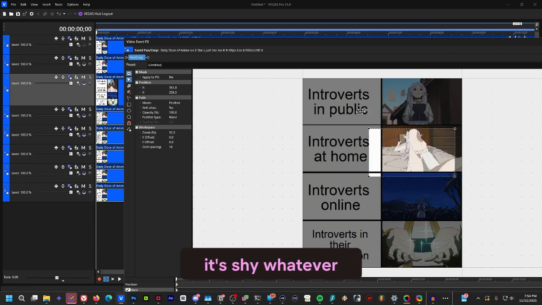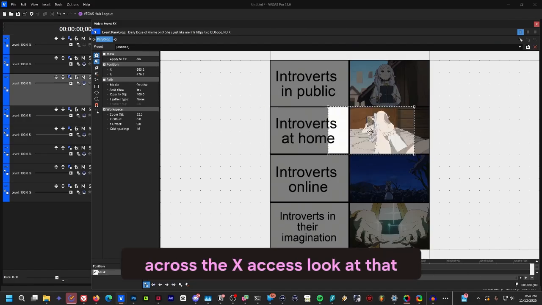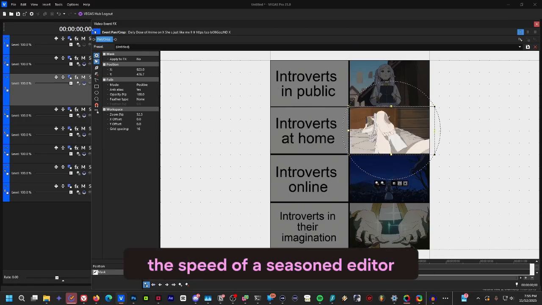It's lagging a little bit. Whatever, I'll do that. All right, so I'm going to click this, so now it's locking the X axis. So it's only going to move to the left and right across the X axis. Look at that. That's speed. This is the speed of a seasoned editor.